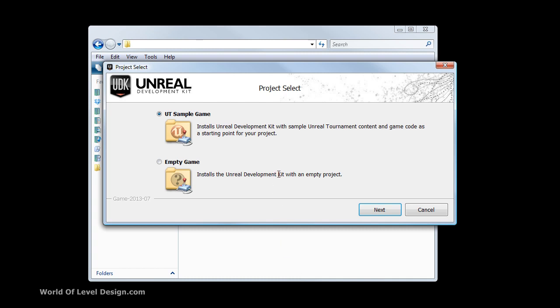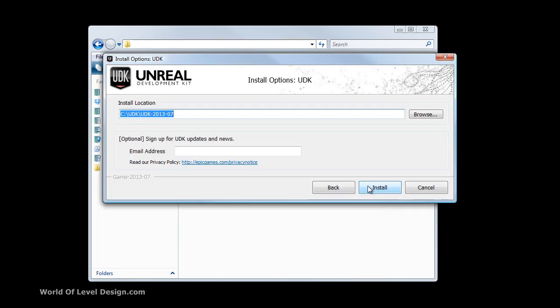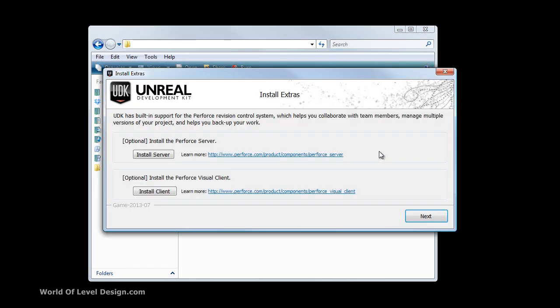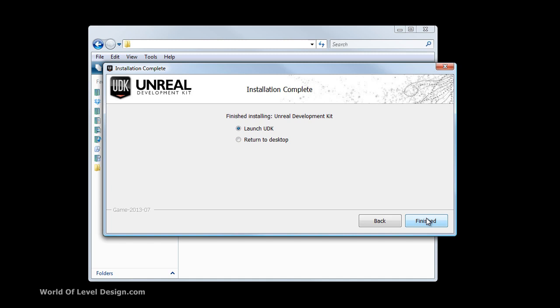Choose UT Sample Game, which will install UDK with example files and game code to start with. Next, choose the install location. Keep this at default and click install. You will have an option to install Perforce, which is a revision control system. This is optional, and unless you are working on a project that has multiple people, I choose not to install this, so go ahead, click next. Once the installation is complete, go ahead and choose Launch UDK.